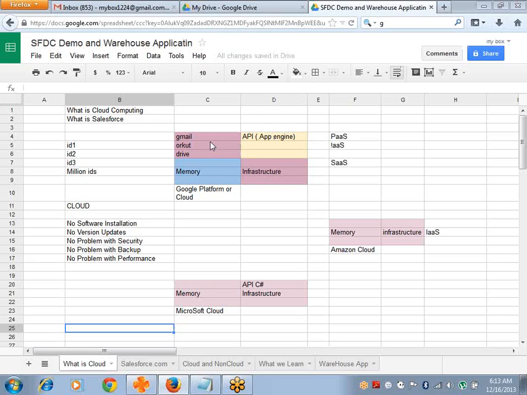This Gmail application is accessed by thousands, even millions of IDs. While accessing the Gmail application with all these IDs, we are not installing any software and we are not updating any version, and we don't have any problem with security or backup. We don't have a problem with performance also.